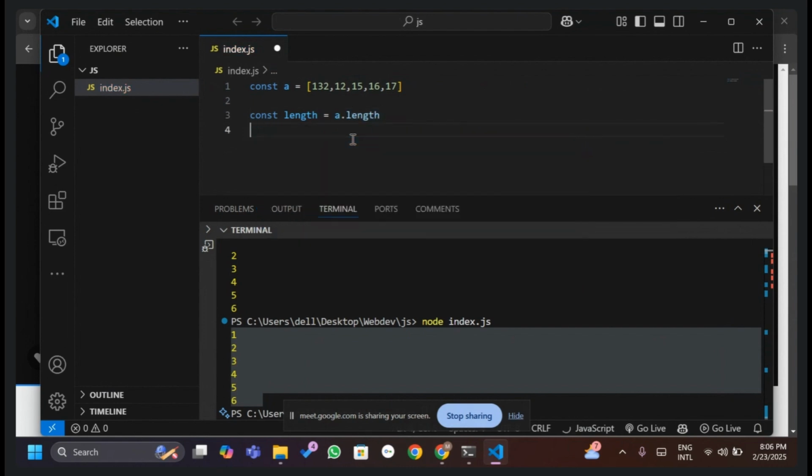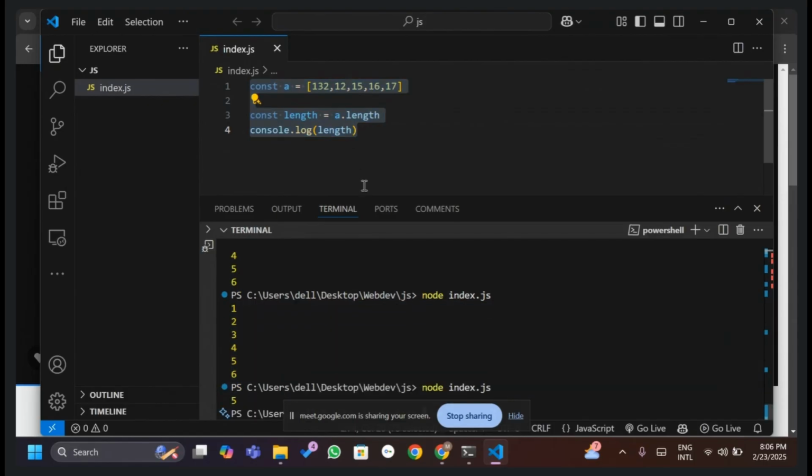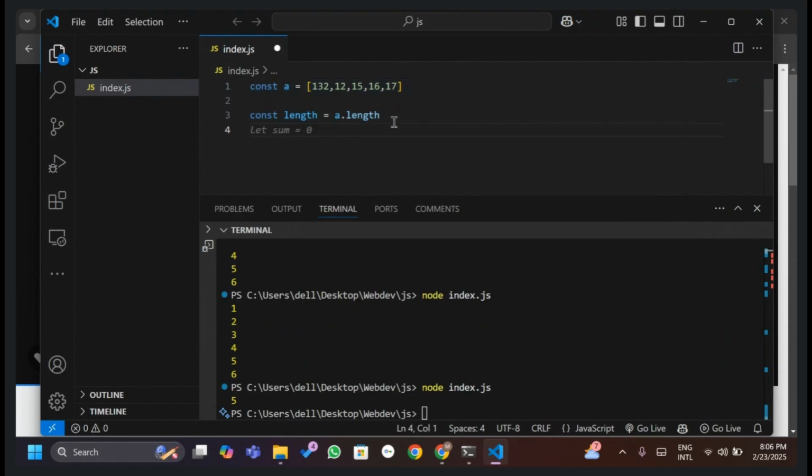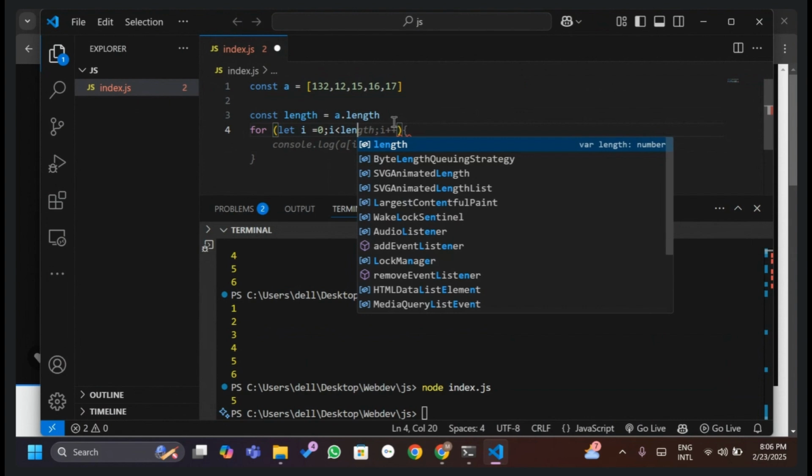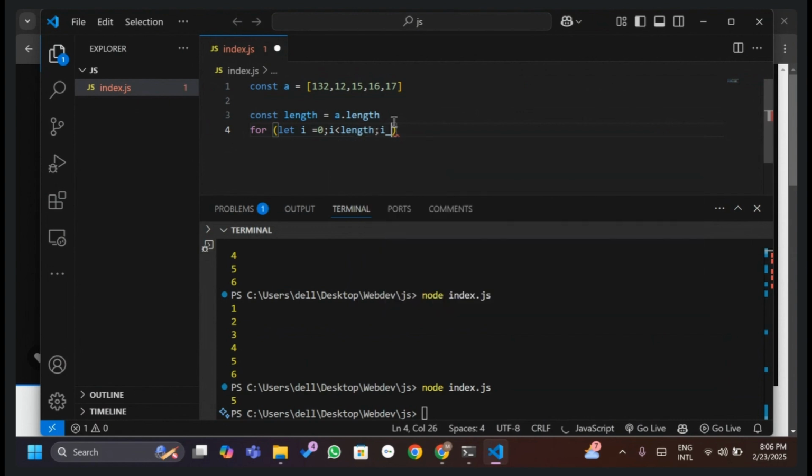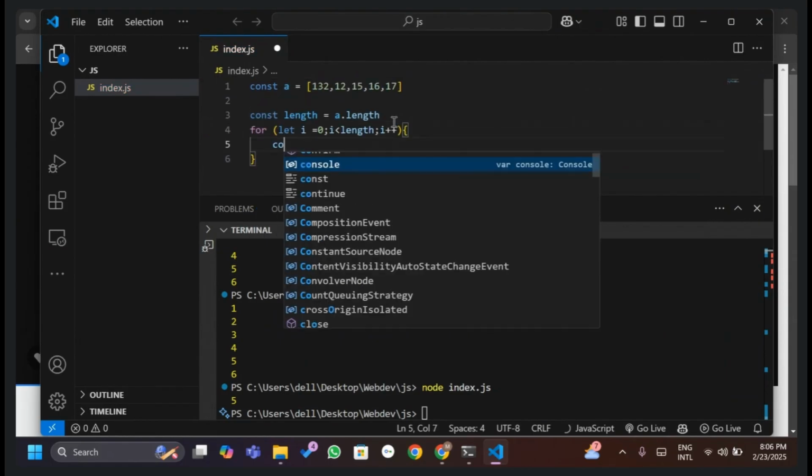If I print this thing, it will print 5 because I have 5 elements inside my array, right? I got my length. Now I need to write a loop: for let i equals 0, i less than a dot length, because I already have the length inside my length variable, and then i plus plus, because we want it to be incremented by 1 only, right? Now I'll put a condition.